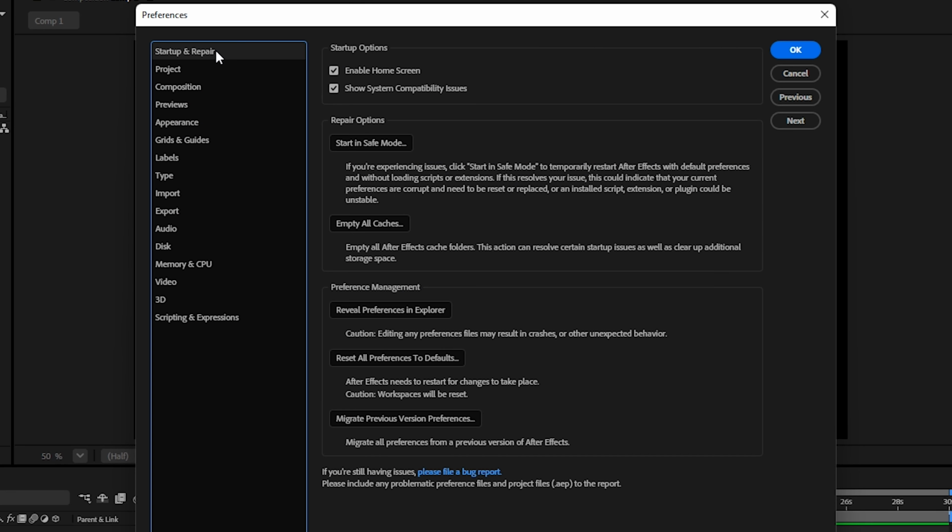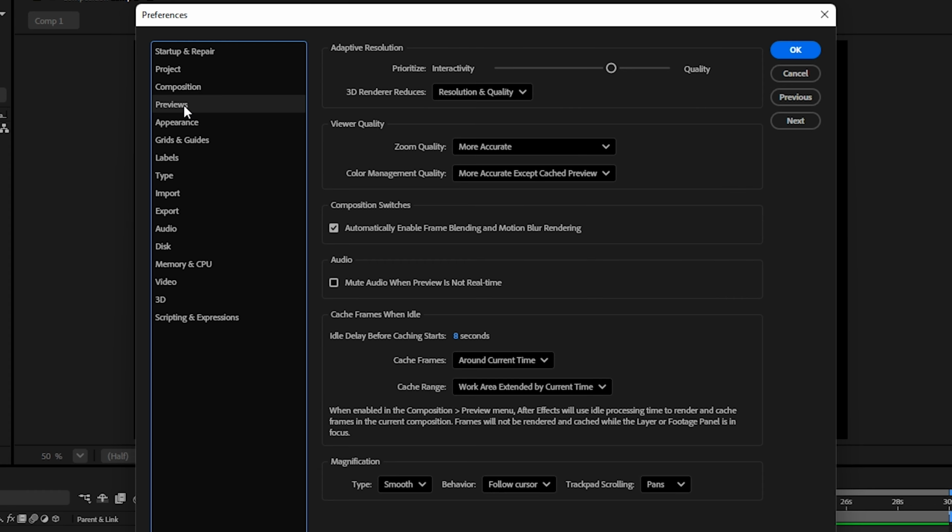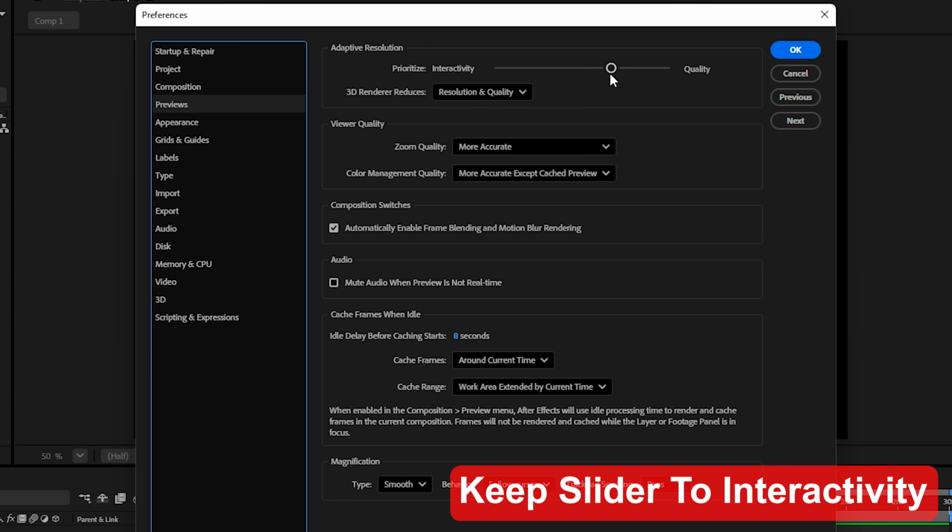Click on OK. And once you're done, next you need to navigate to Previews, and once you're inside, make sure you have the adaptive resolution here, and we need to keep it at its medium level because we want the best interactivity, not the quality. So if you want the best quality, you can go with the quality, but if you want the best interactivity, you can also reduce that, but I recommend to go with 50-50.